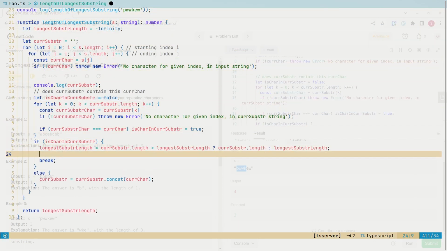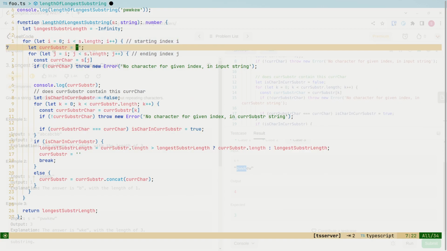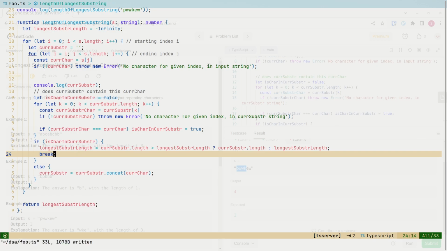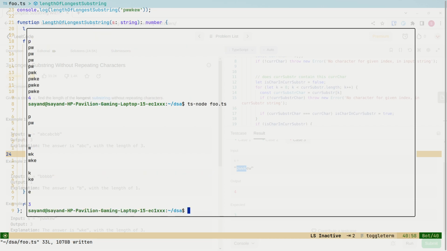So at this point I need to reset the current substring. Instead of doing this, I could just move it inside the loop. I think that's the easier thing to do. Let's see about that. Let's run it again.